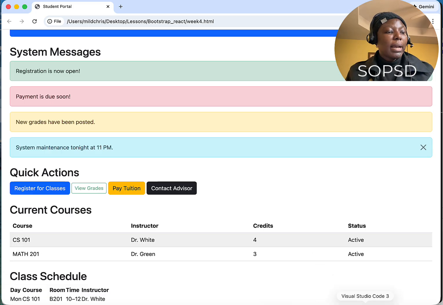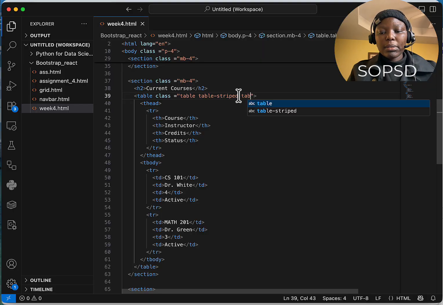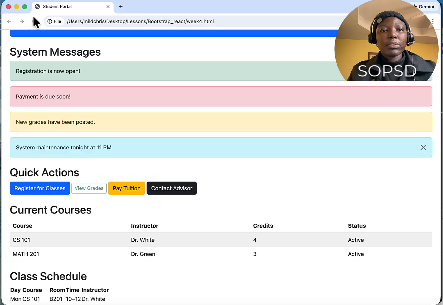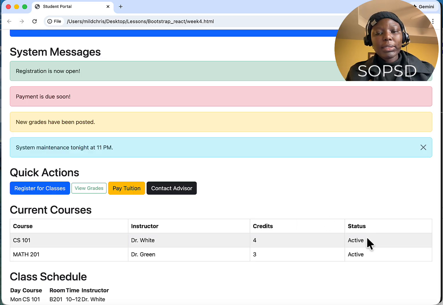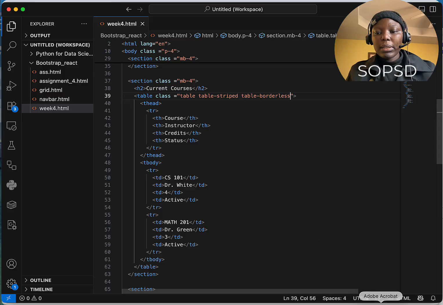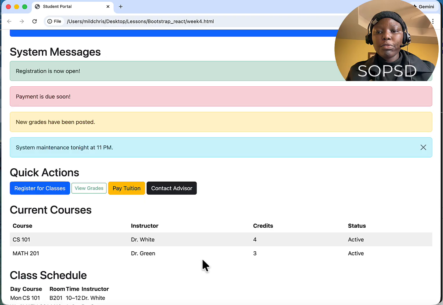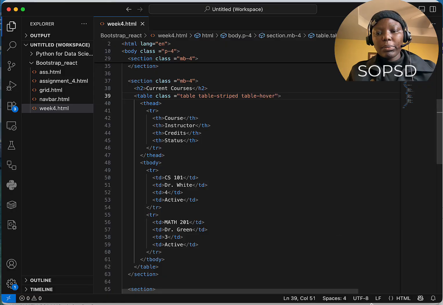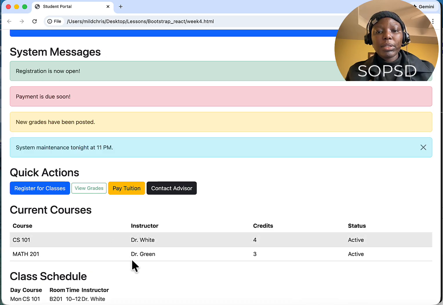We can also have a bordered table, and you can have table bordered like that. And so when we refresh this, we can see the table is now bordered. Okay, if you want it borderless, you add borderless to the cells like that. So we can say table borderless like this, and when we refresh, you remove the borders from the cells here. So you can do hover. So we can have table hover, and when you hover around the table, you will see where you are like that.